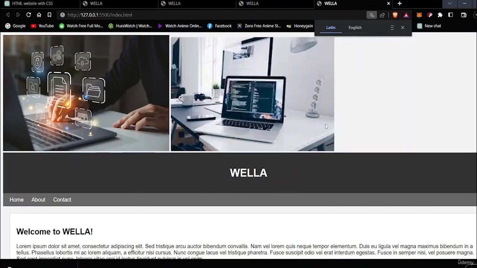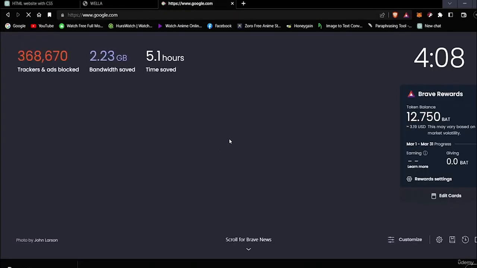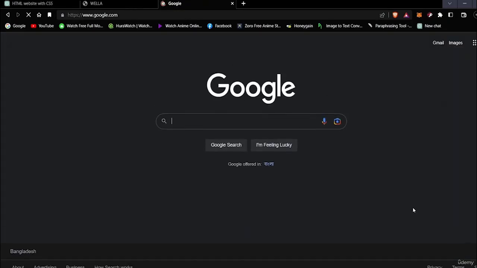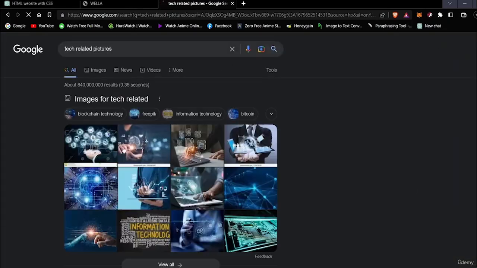Okay, so this one fits perfectly. Okay, almost perfectly. It doesn't have to be really perfect, but now we have another blank space. Okay, so we can add another image. So we can just simply go to Google and download another image from Google. So tech related images.